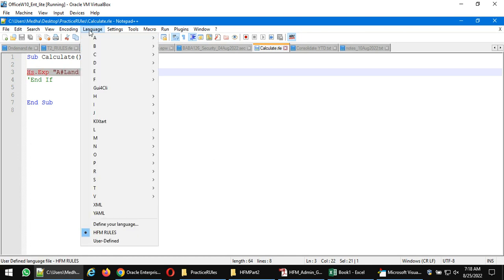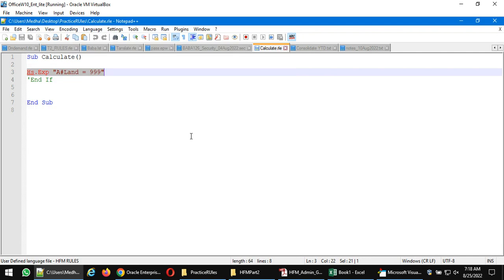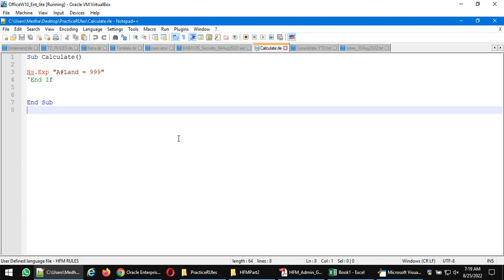Click on language, define your language, and import this HFM rules.xml file and reopen Notepad++. Then you will see all the functions in red color. This is specifically designed for HFM rules. Clear? So always use Notepad++ only. That is called HFM rules.xml.